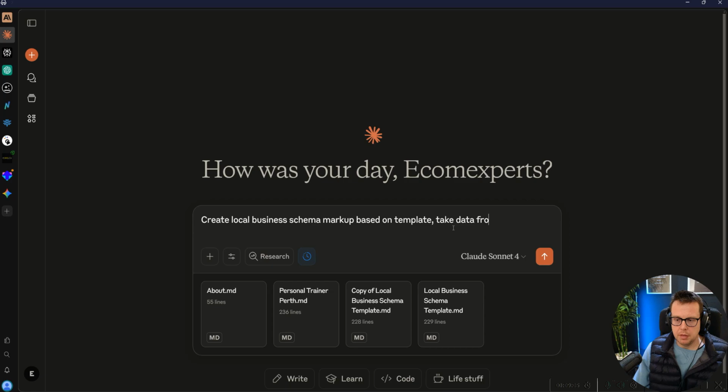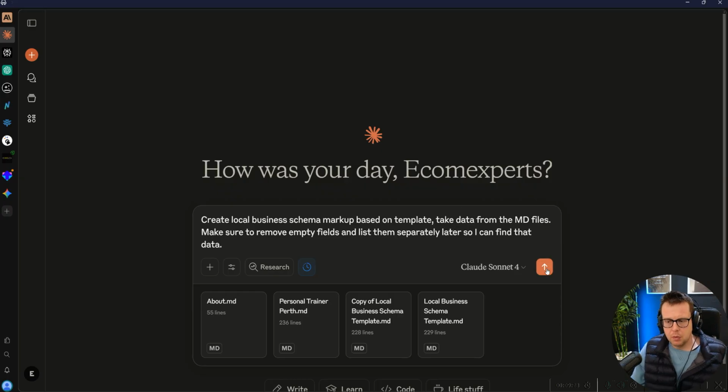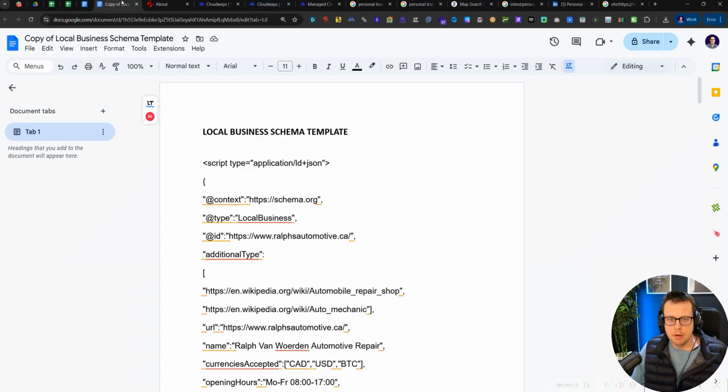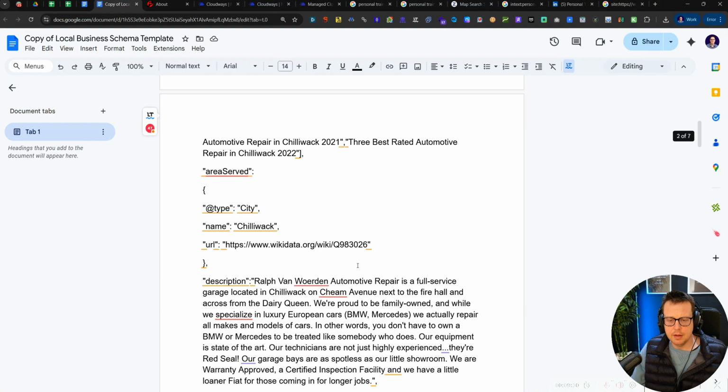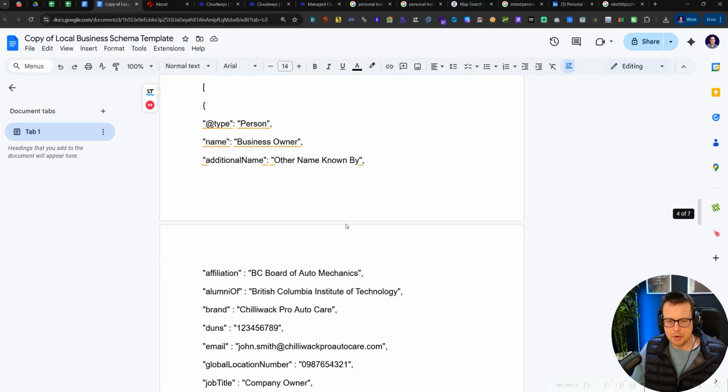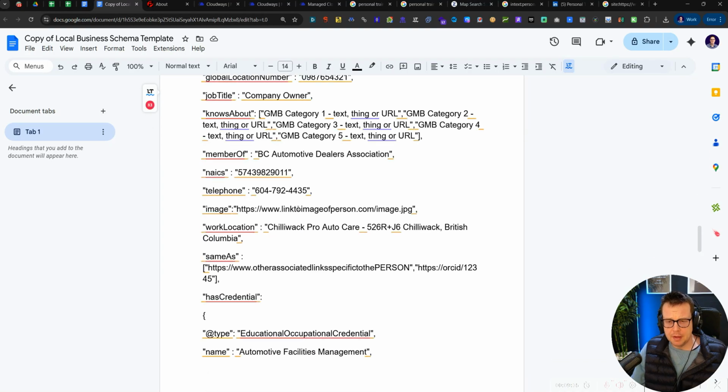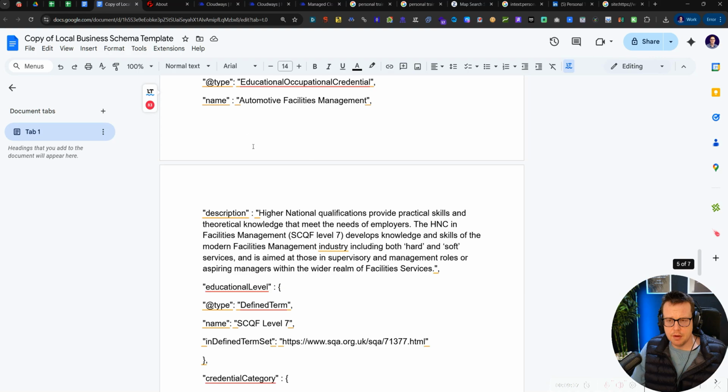Take data from the Markdown files. Make sure to remove empty fields and list them separately later so I can find that data. The idea here is that we don't want hallucinations, where if we don't have the data for a specific field, the AI will make something up. That's what we want to avoid. That's why we're saying to leave that other stuff empty.